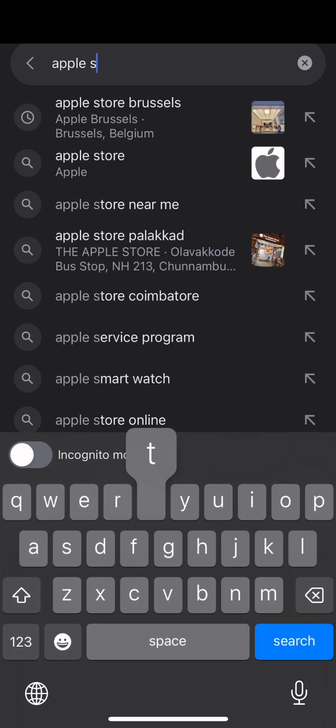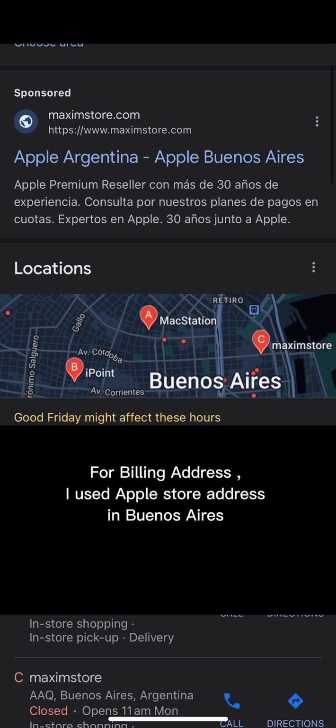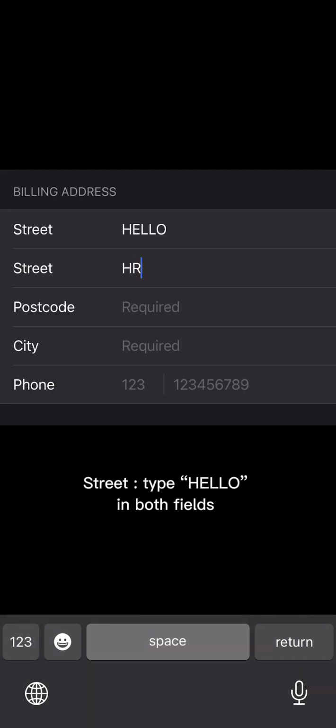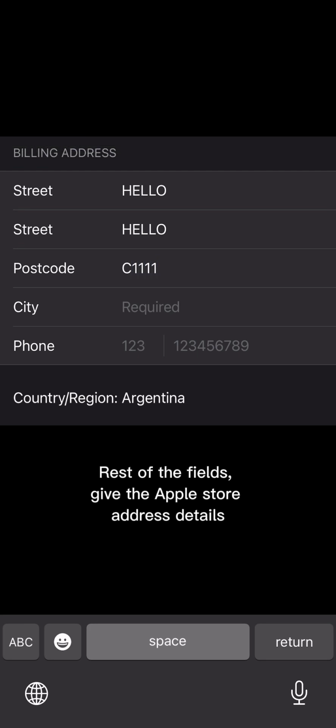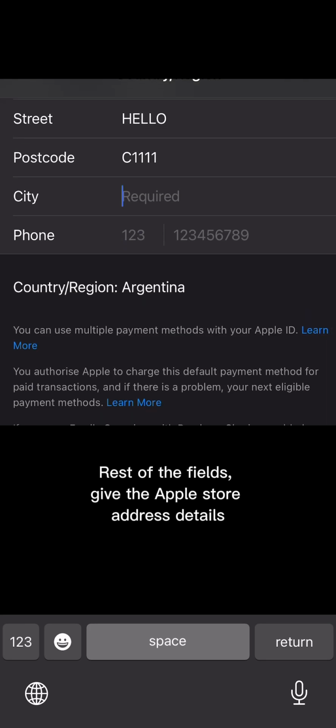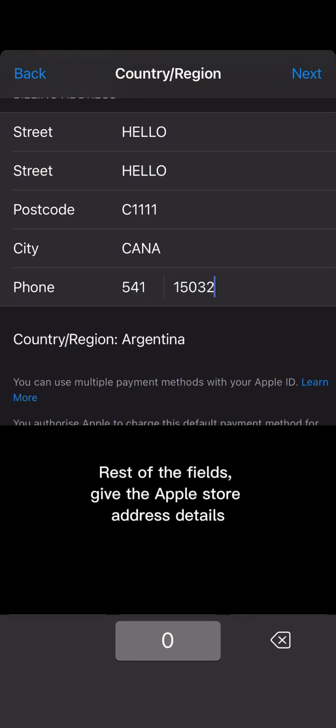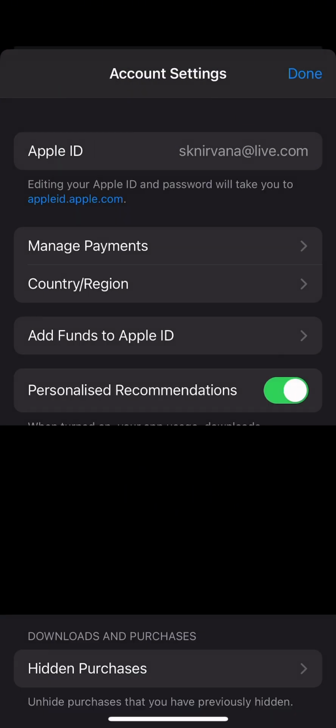Choose None. For billing address, I used Apple Store address in Buenos Aires. Street, type hello in both fields. Rest of the fields, give the Apple Store address details. Click Back button. Click Done.